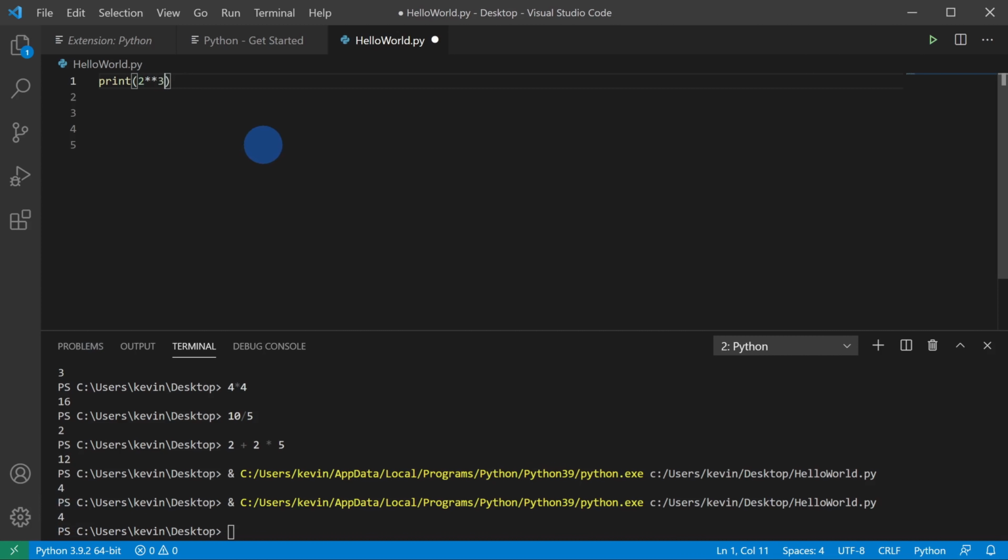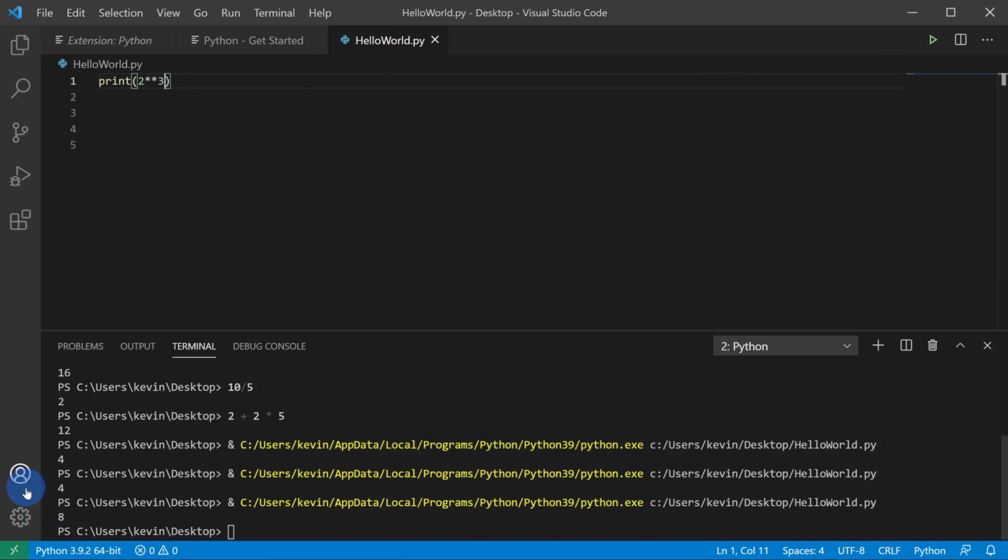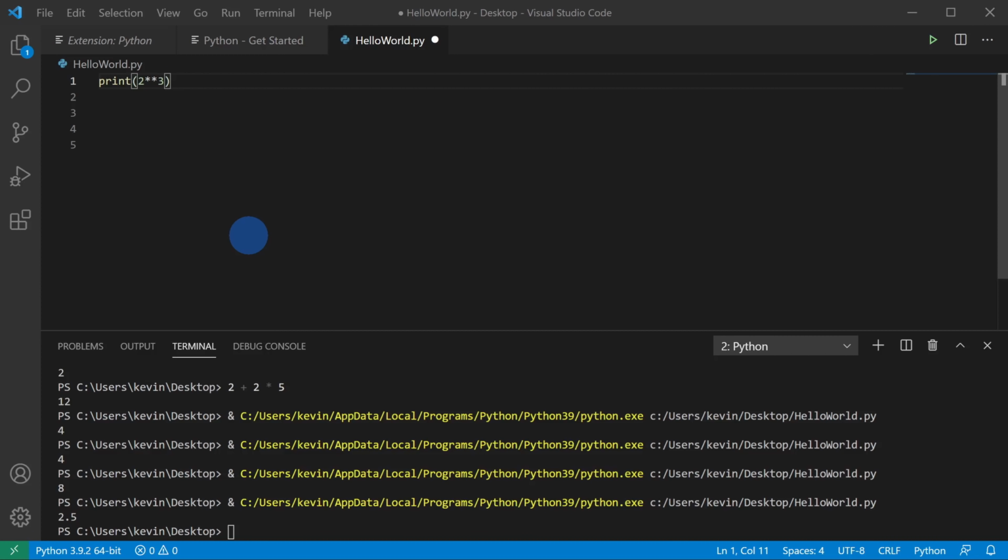But let's say I want to do 2 to the third. Here I'll evaluate, and it comes out to 8. I also have access to the floor operator. So let's take an example here. Let's say I want to calculate 5 divided by 2.